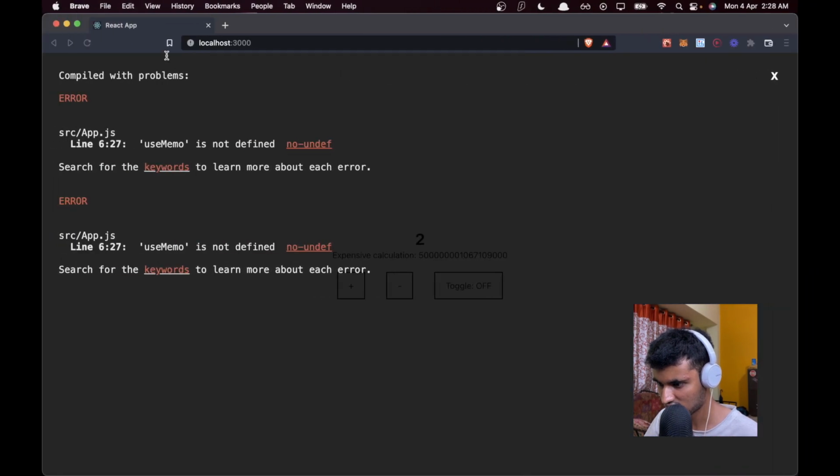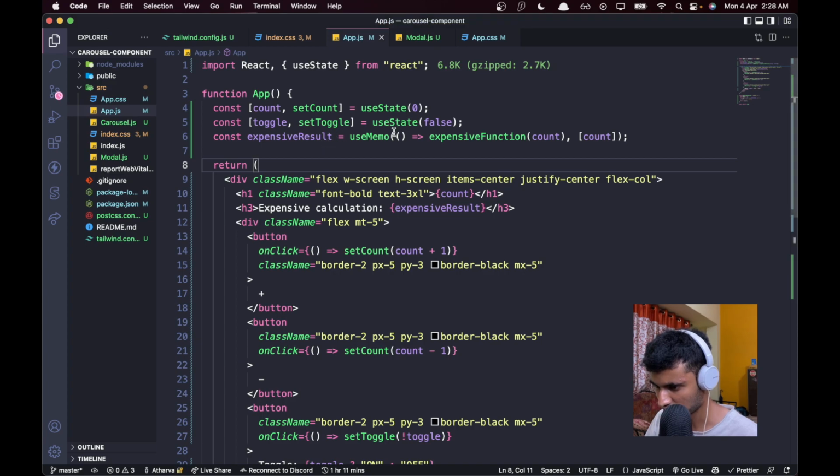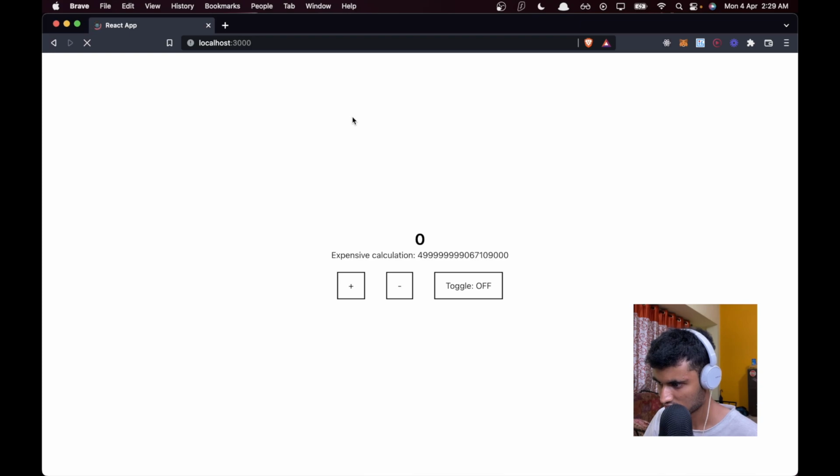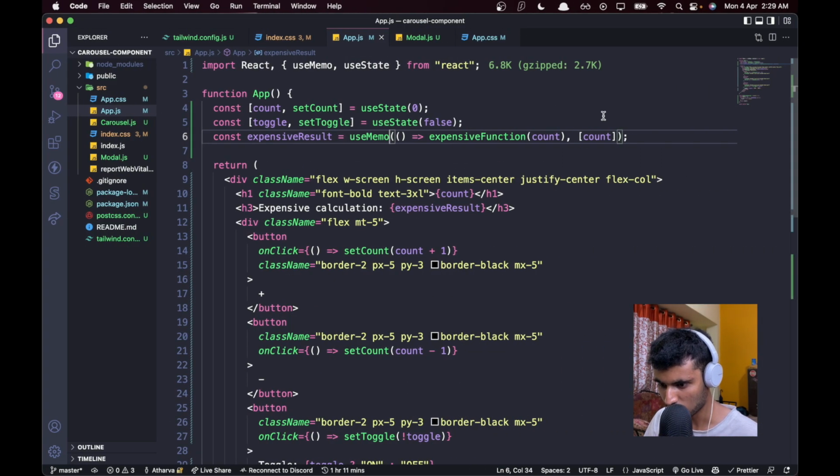So let's save this. useMemo is not defined, so let's quickly import it. Perfect. I'll reload this. If I go ahead and click plus, this should take time because it's an expensive calculation. But now if I click on the toggle, it should not take any time, because it's not running the expensive calculation anymore, since the only dependency here is the count. So useMemo is very useful. I would highly recommend you research it and use it regularly in your projects.